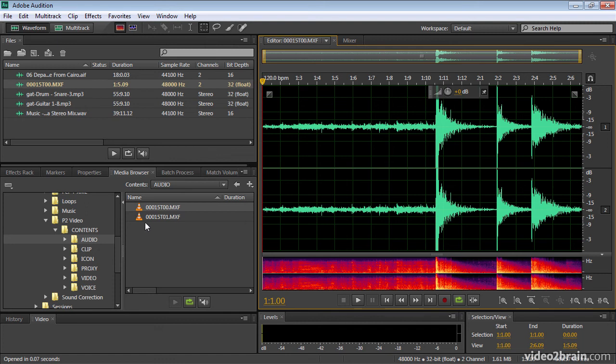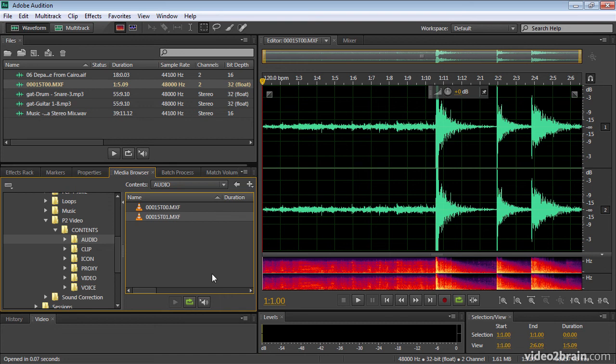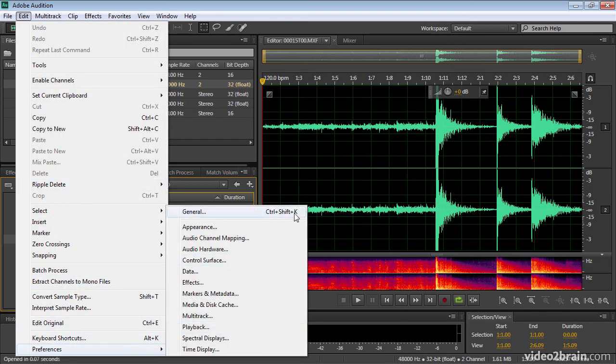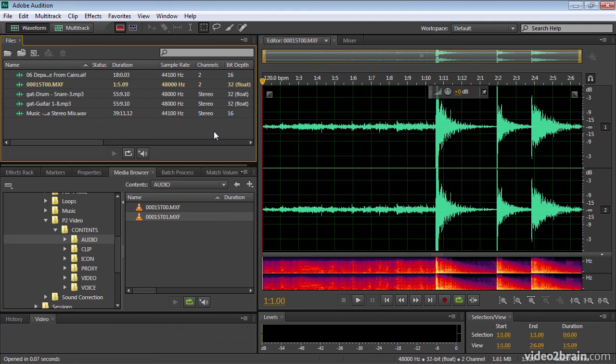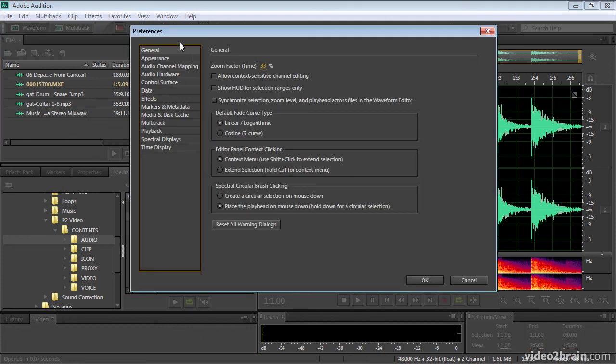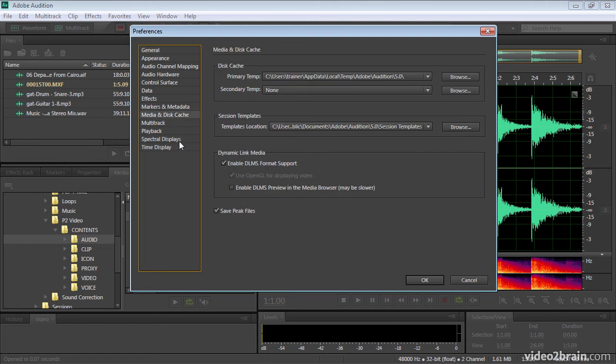Notice, though, that in the media browser, I still don't have a play button. And this is an interesting little distinction. If I go back into my preferences, notice the keyboard shortcut here is Control-Shift-K. That would be Command-Shift-K on a Mac, so I'm going to use that shortcut. That's going to take me to the general preferences. I've got the types of preference on the left. Let's go to media and disk cache, and I'm going to turn on enable DLMS preview in the media browser. I get a warning that it might be slower.